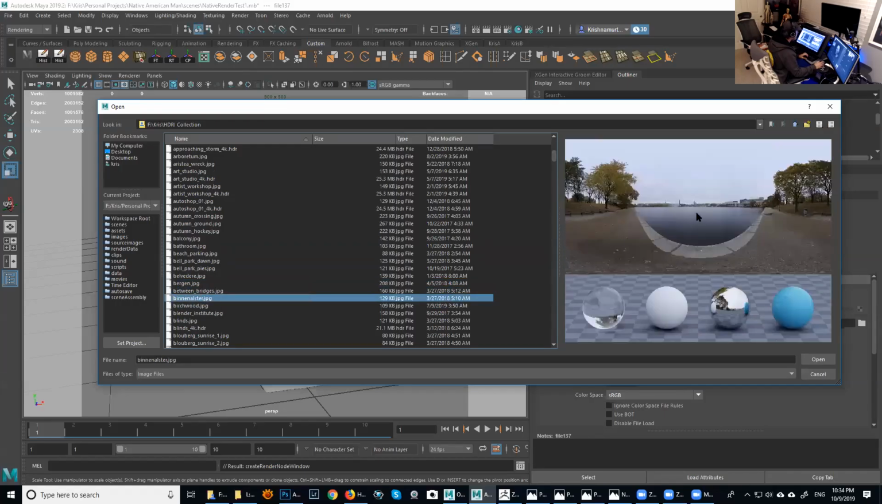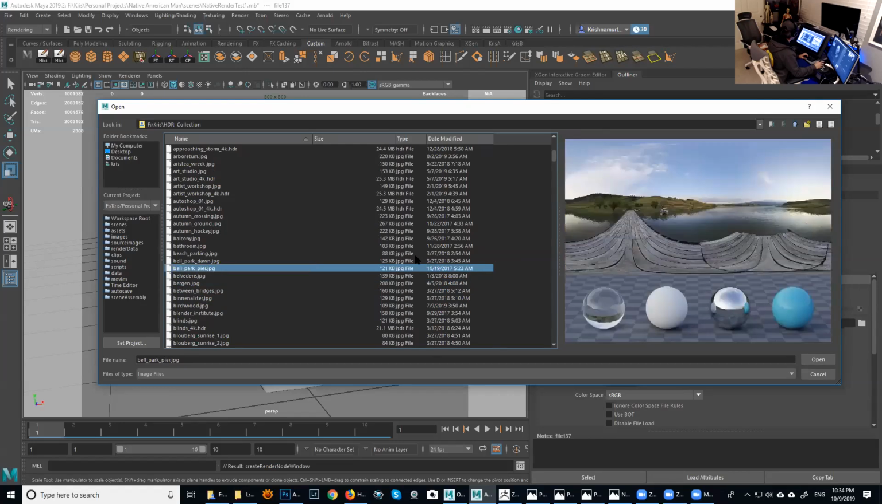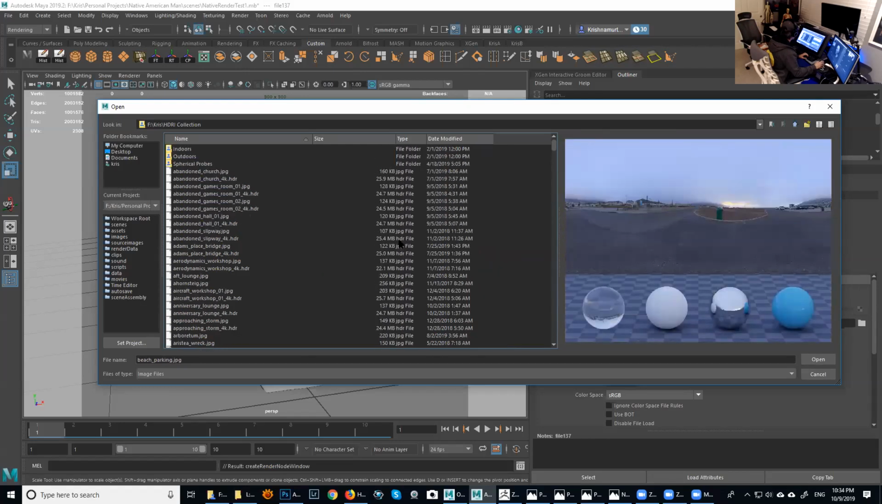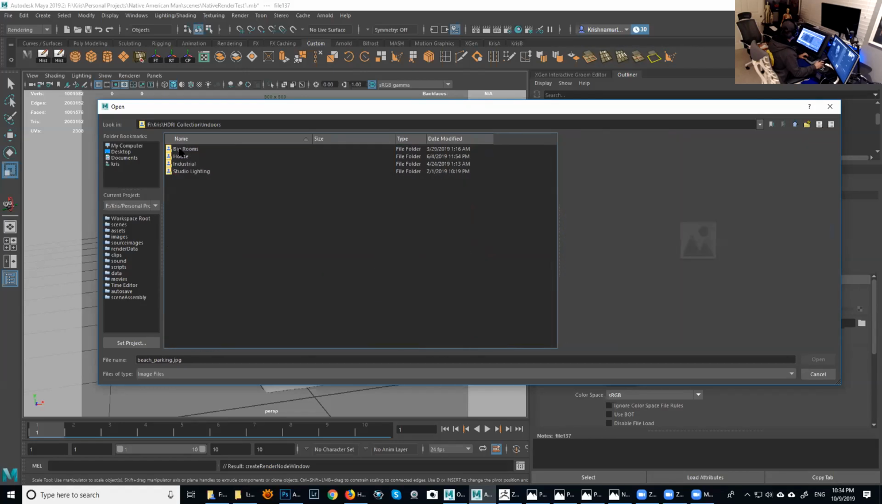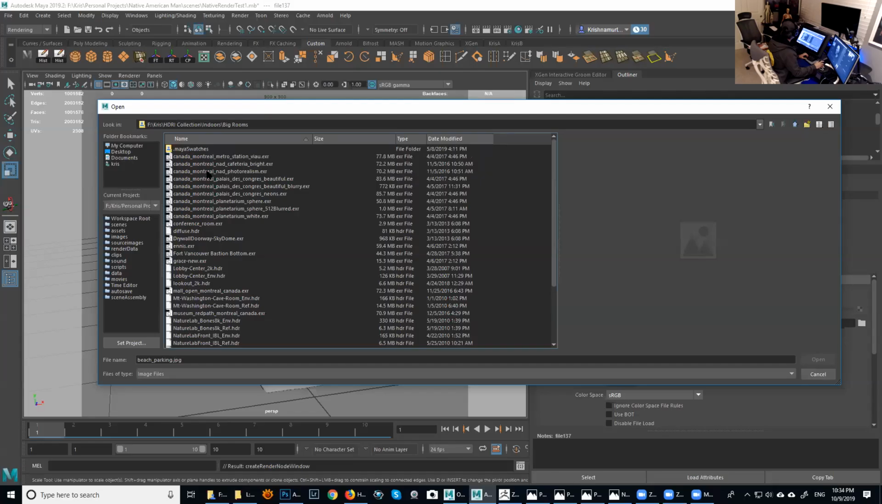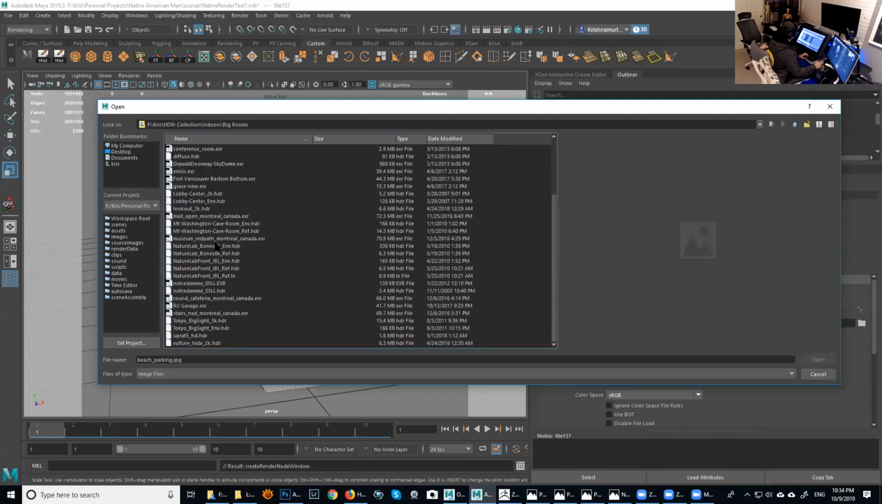Some very cool ones, diffuse lighting like that. And then I have those indoors, outdoors. They're in different folders. So let's see, like big rooms. Let's see if it's under big rooms. Big rooms, nature lab. Yeah.